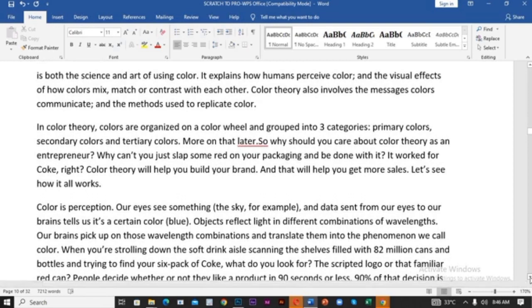So, why should you care about color theory as an entrepreneur? Why can't you just slap some red on your packaging and be done with it? It worked for Coke, right? Yes, it's actually worked for Coke. So color theory will help you build your brands, and that will help you get more sales. Let's see how it all works.